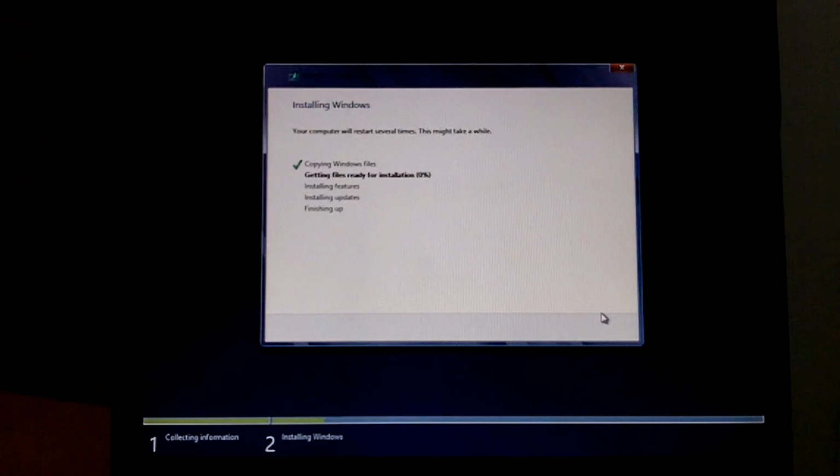So the computer will now try to copy all the files from the USB drive to the local hard disk. So next time you don't need your USB drive to actually start up your Windows 8, and everything will just run directly through the hard drive. So it'll take quite some time. Normally probably 15 minutes for this.